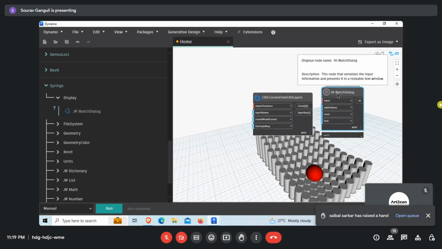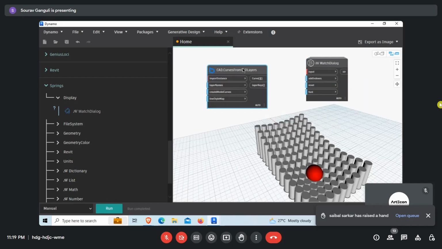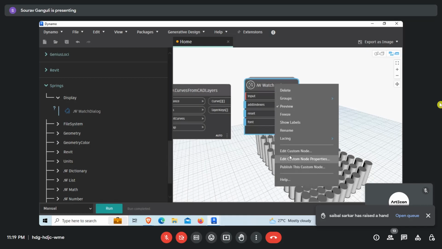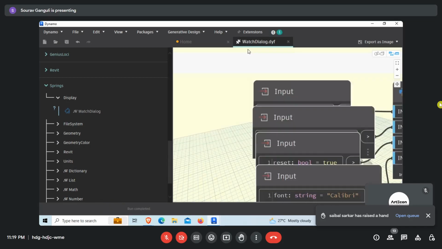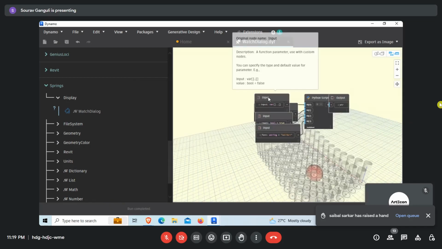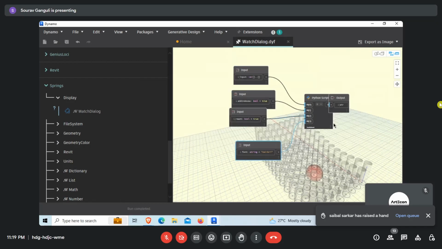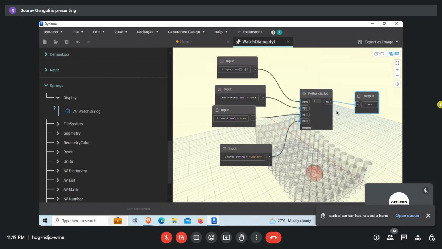So this is something from the watch dialog from the Spring. The only difference is if I right click over here and click edit, I will be able to go inside the node. It may be Python, but this is not developed outside of Dynamo. This is written in Dynamo and packaged as a script.